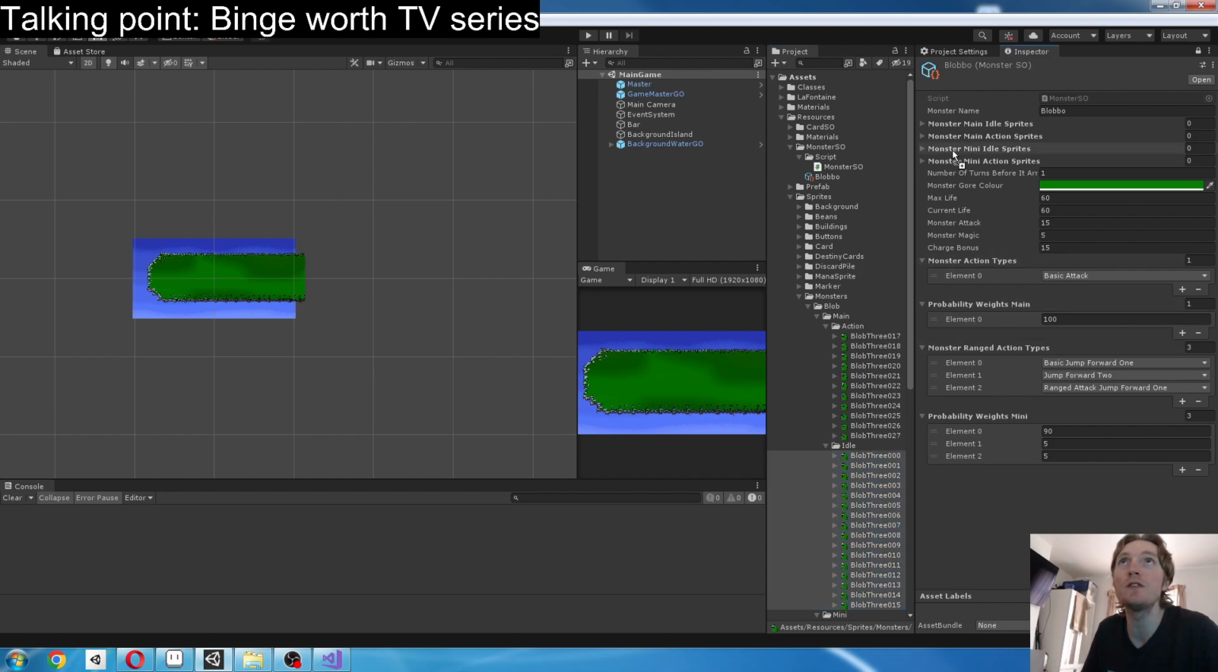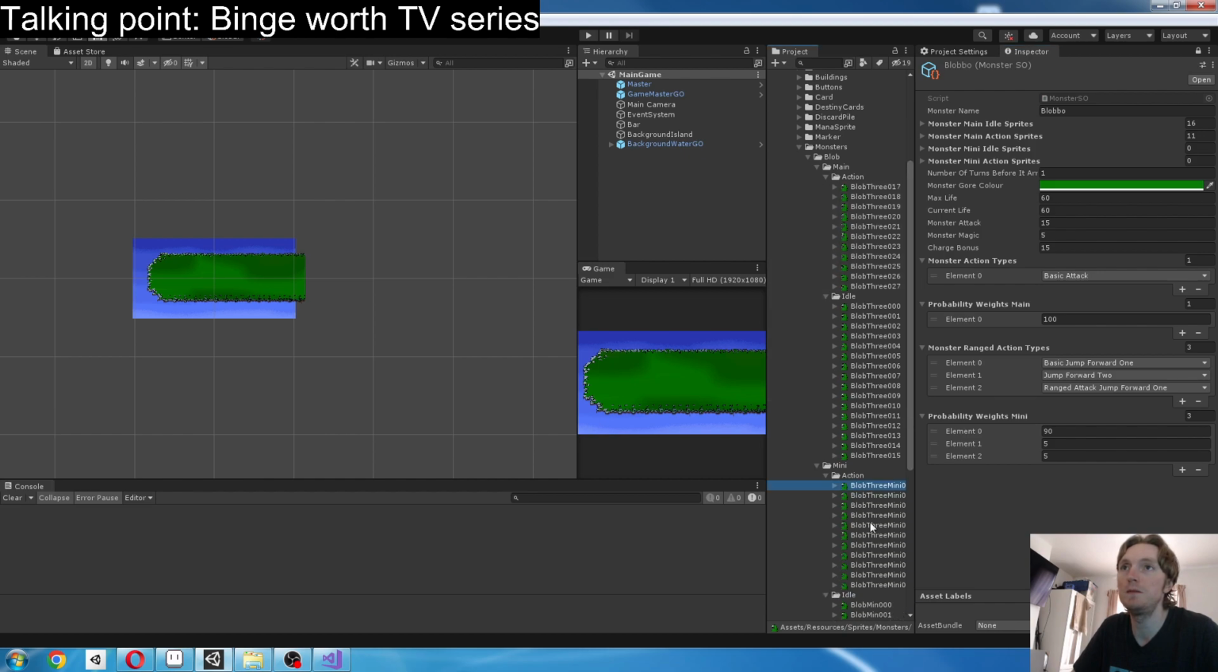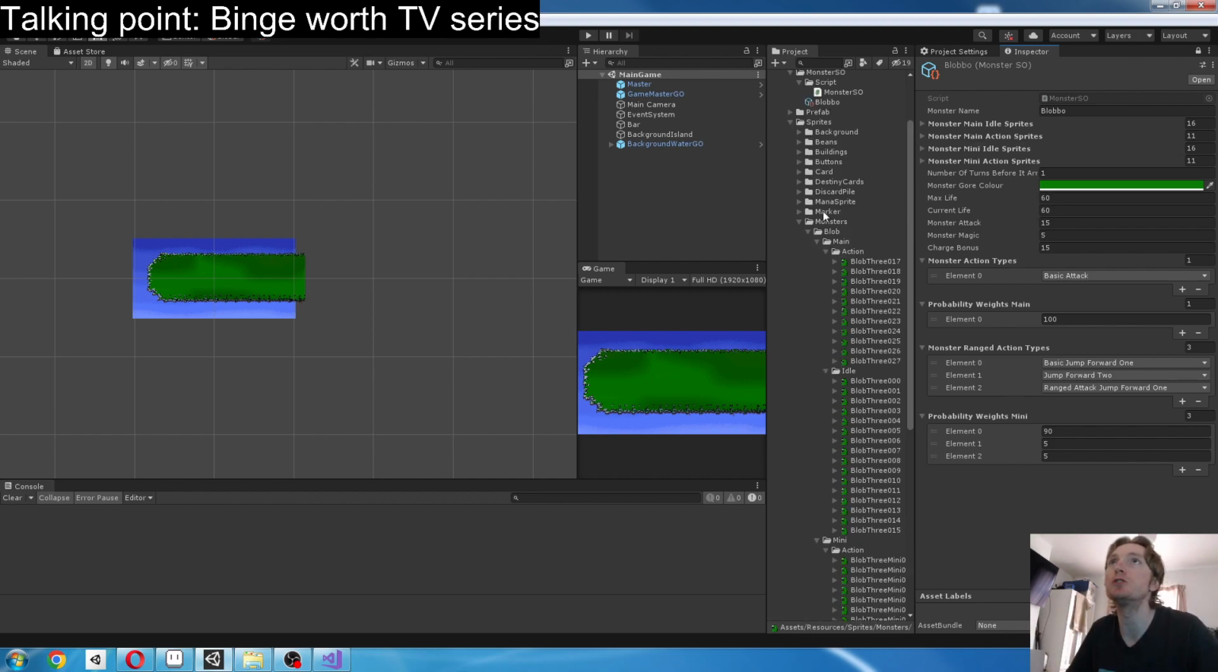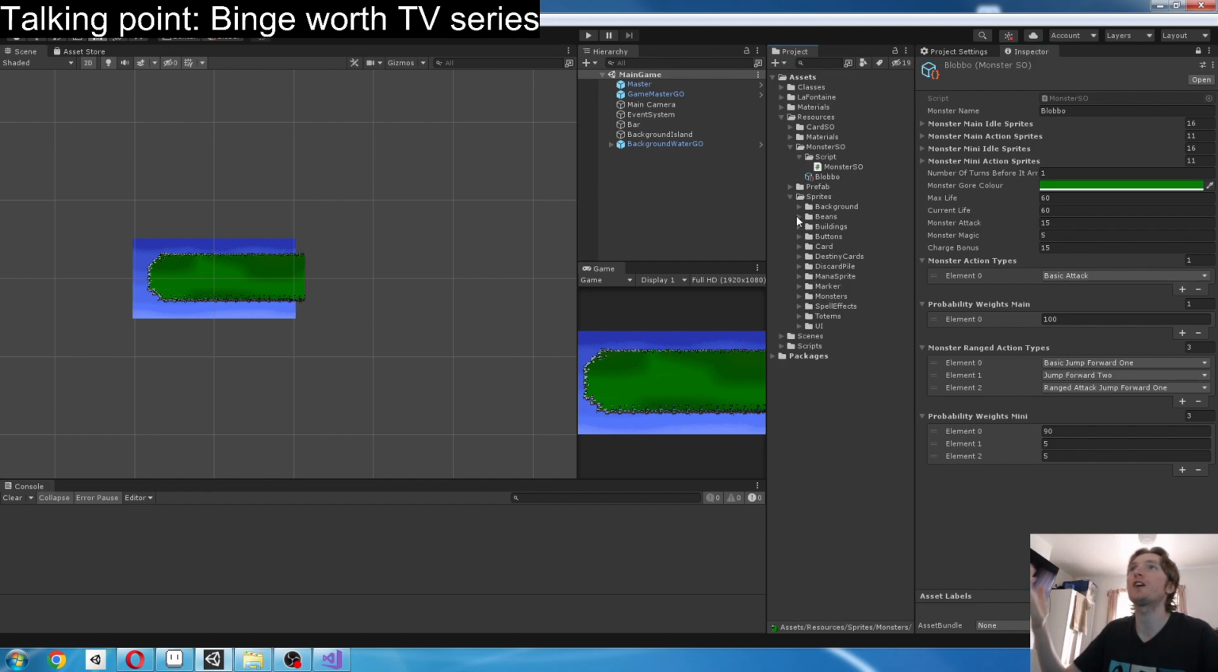So we've got the idle ones. I'm just going to drag those there. We've got our action ones, which I'm going to drag there. We've got our mini action ones, which I'm going to drag onto there, and over there, and there. So, making some progress here. We've attached all the images over, which is wicked.